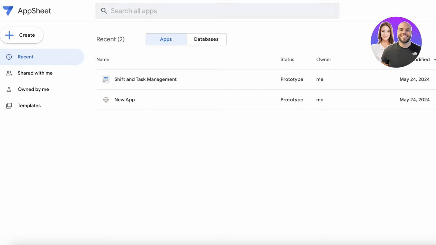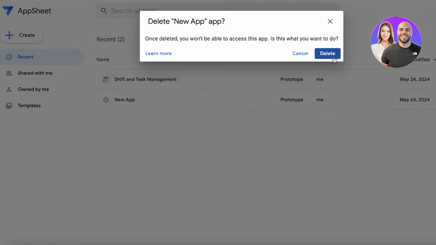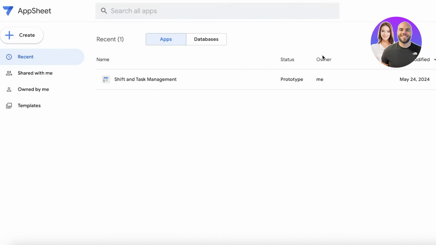So what I'm going to do is I'm going to go into our AppSheet and then click on create. And we are going to get started with a blank template. So we can actually explore all the features that you can integrate as per your personal requirement.